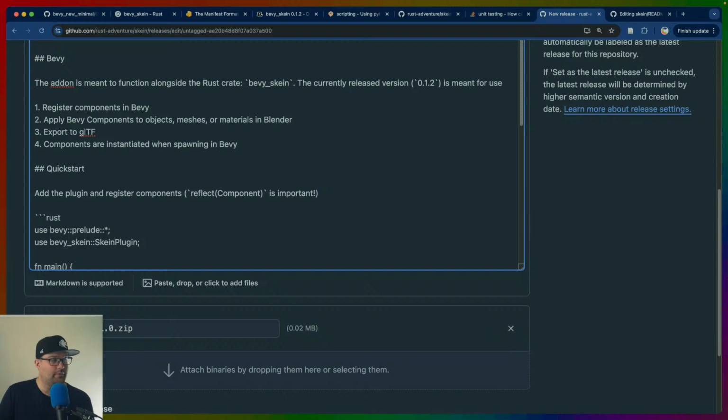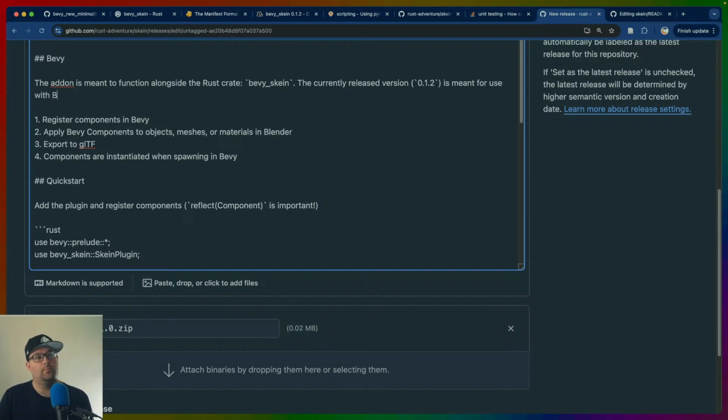Currently released version is meant for use with Bevy 0.15. I won't even mention the main branch. No reason to mention the main branch.